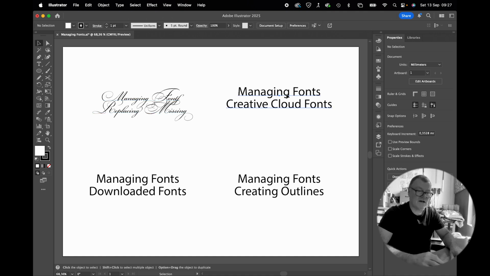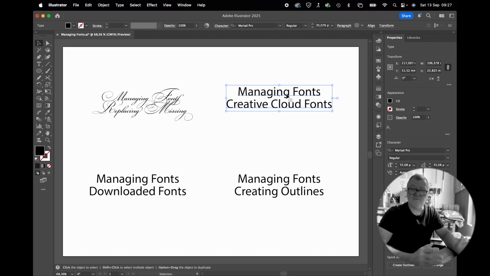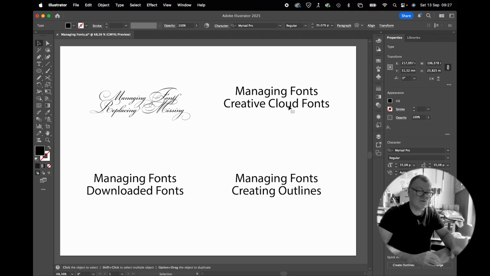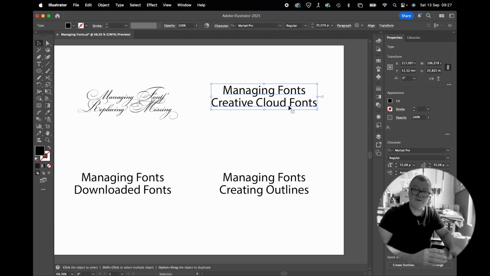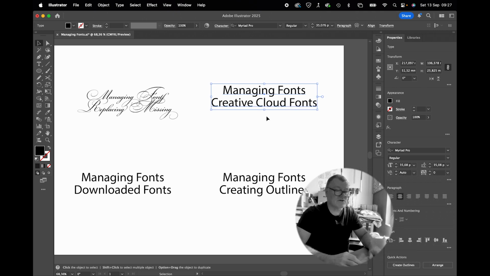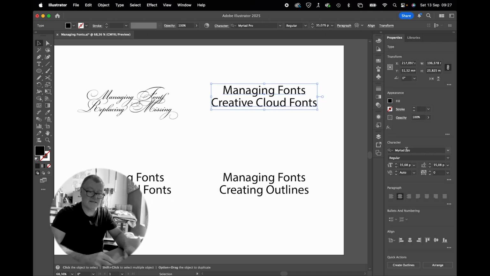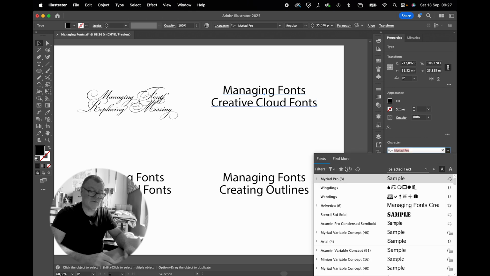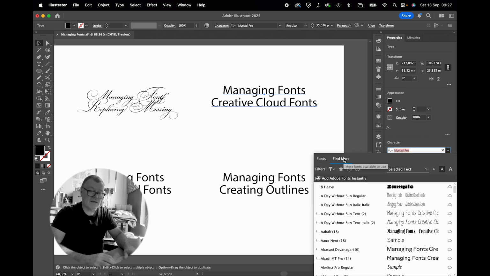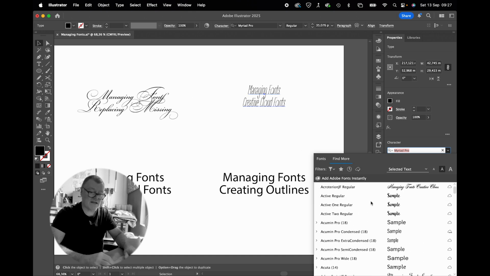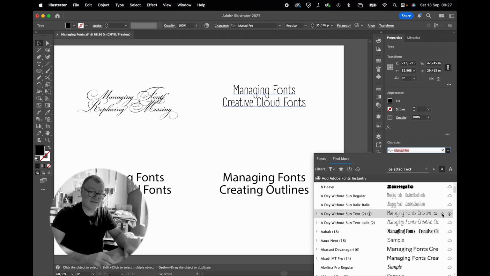If you want to find a font, maybe you haven't got the font that you're looking for a particular design job, you can use the Creative Cloud fonts if you are a Creative Cloud subscriber. So if I want to do that, I'm going to go to my font settings here, so character, and you can see this is Myriad Pro. I'm going to click on the drop down and I'm going to go to find more. And you'll see that it gives me all sorts of fonts that are available that I can install, and there's a little cloud icon here to say whether I've downloaded it or not.